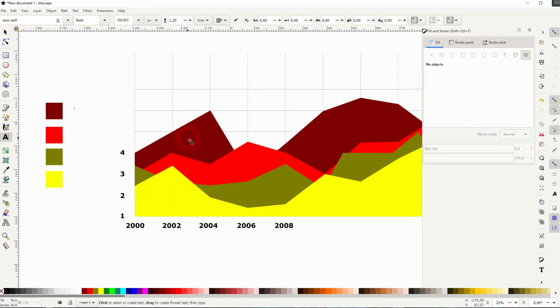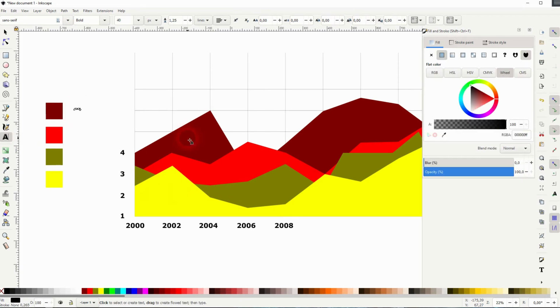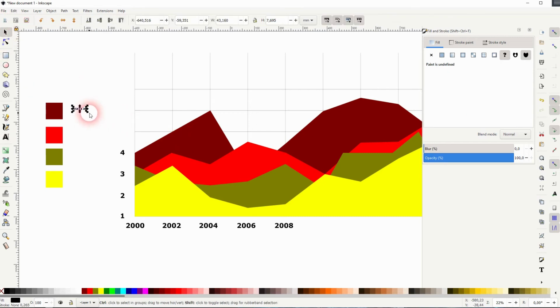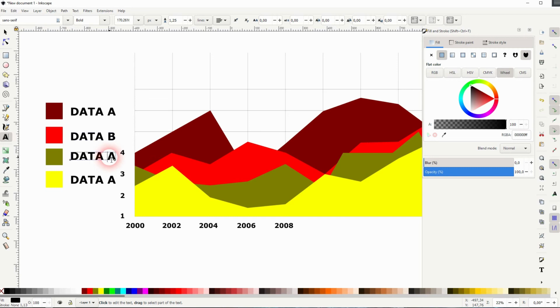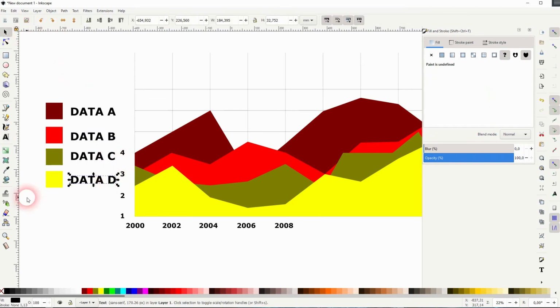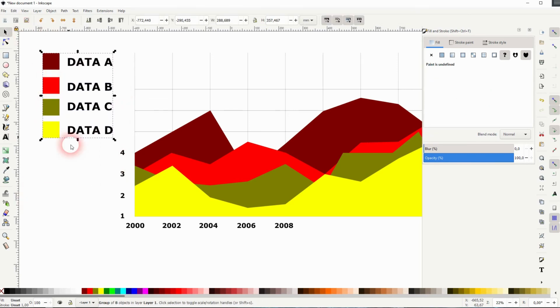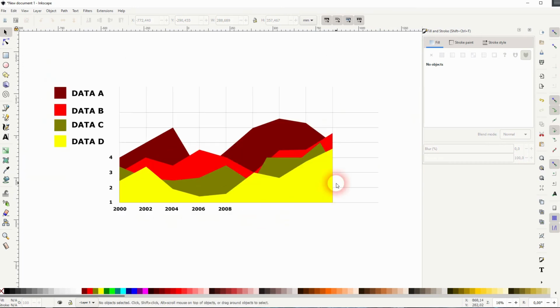And now use the Type tool and give that names. I'm just going to call it data A, B, C, and D. Just use the alignment as well and distribute it properly for the legend. I'm not going to go over this here as it's just repetitive. But maybe you want to cut it on the right hand side because these lines exceed our areas.